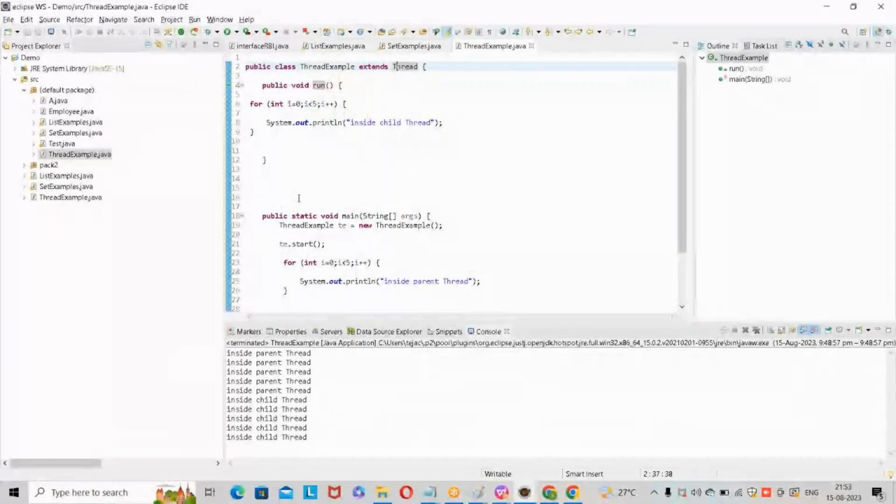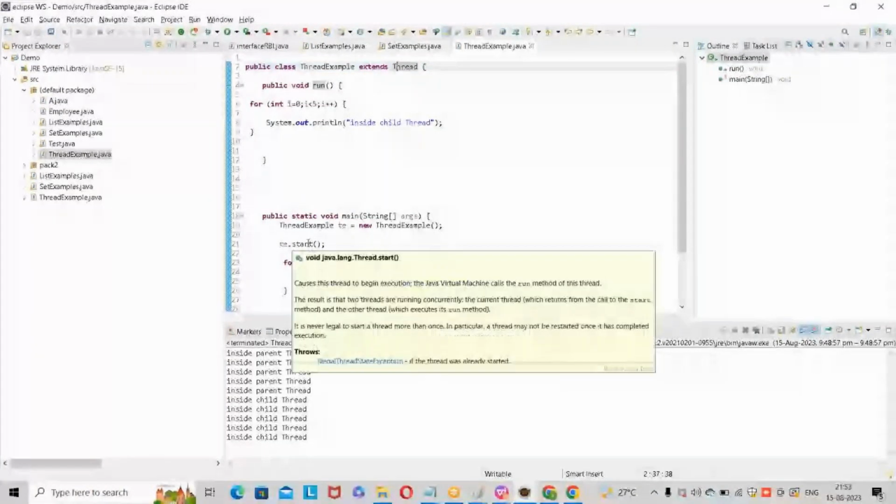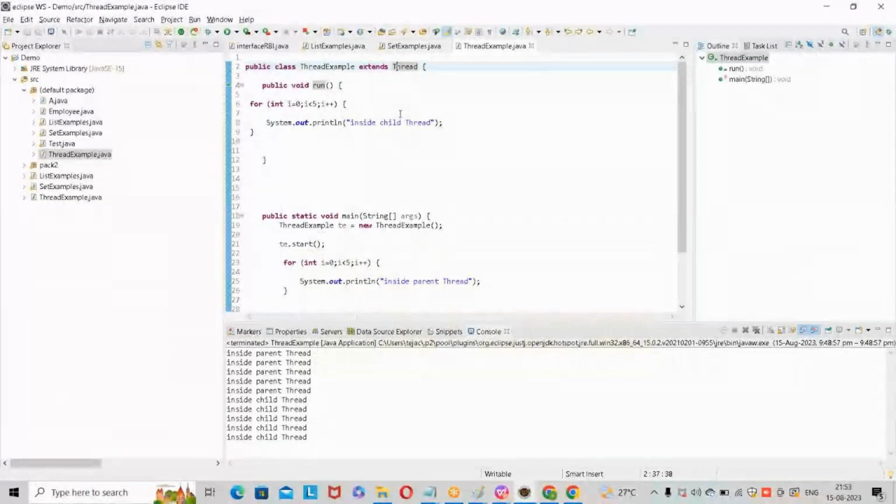If you see, I'm not just calling the run method. If you directly call the run method, it is not the behavior of multi-threading. Even when I call the t.start method, what should execute first? Child should execute, then parent should execute. But here you see parent and child are interleaved, because it's multi-threading. You cannot predict the output. Whatever task gets picked is executed based on the priority. If I run it 10 times, you may get the same output or a different output. You cannot predict it.